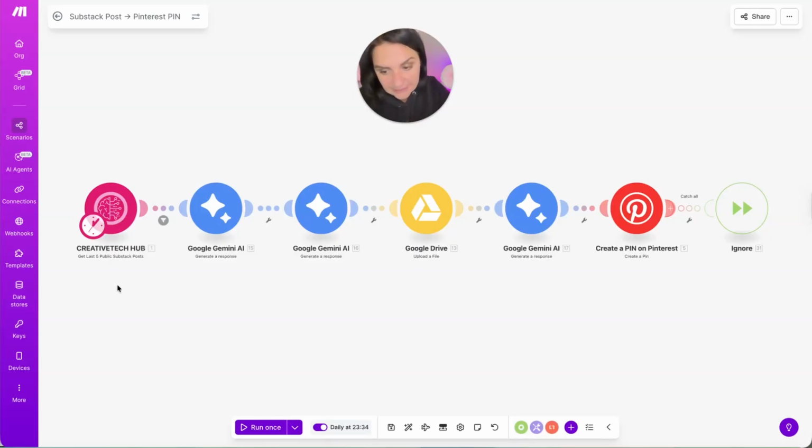Right after you connect the Creative Tech Hub app, you could use basically whichever AI you prefer. For this automation, you could use ChatGPT, but I prefer to use Gemini because it's much easier, and it's working really well with text. And for Pinterest, we need text on an image, because that's the format that is working on Pinterest and able to generate you a lot of traffic out of this search engine.